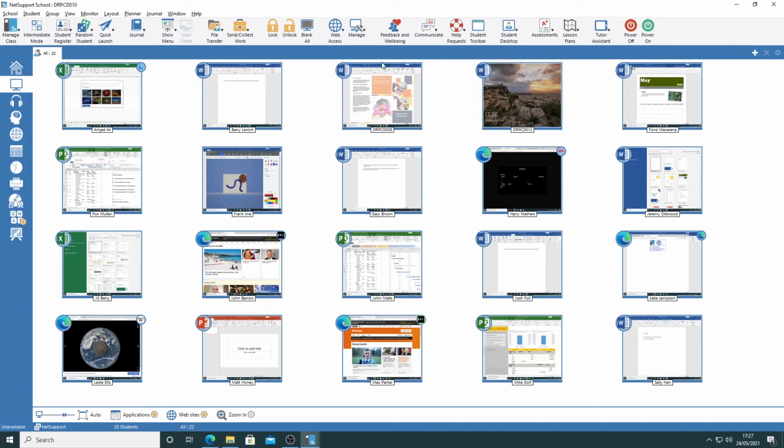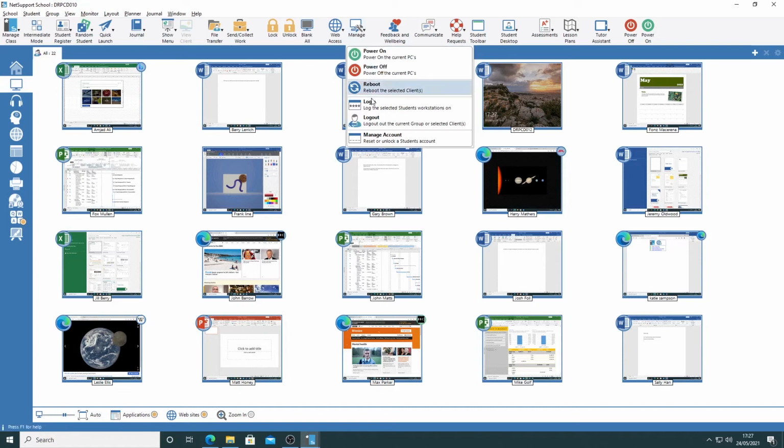But what I can do now, actually, it is the end of the class. It's the end of the day, last lesson of the day. I want to log everybody out. They've had to leave early for a fire alarm or whatever. Okay, so I just go to manage. Same thing again. Simply go to log out. And as you can see, there is a login option as well. So you can log students in as well if you want to at the start of the day if you want to.